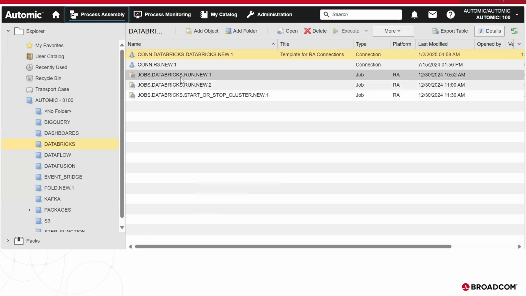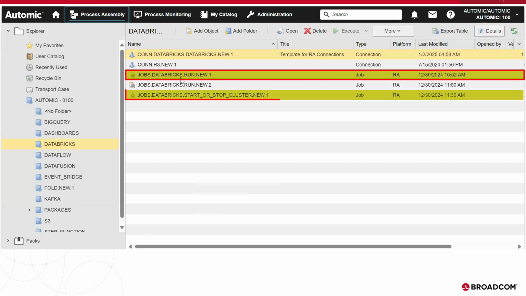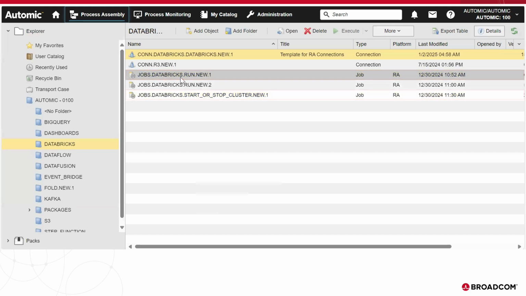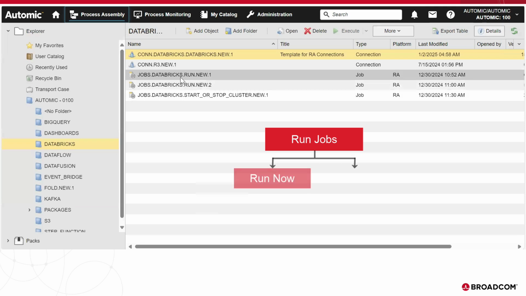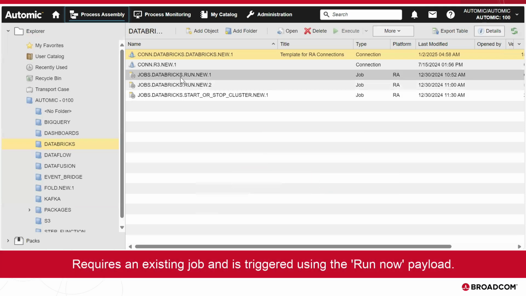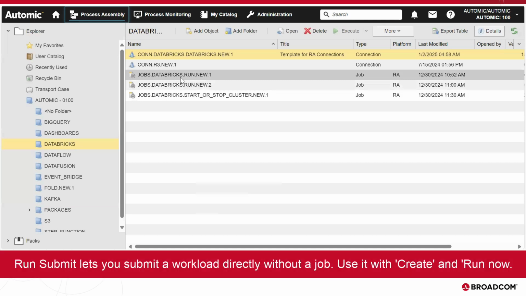There are two types of jobs: run jobs and start or stop cluster jobs. Run jobs in Databricks let you start and monitor jobs. There are two ways to run them: run now and run submit. Run now requires an existing job. You trigger it using the run now payload. Run submit. This execution type allows you to submit a workload directly without creating a job. If you invoke create together with run now, you should use run submit instead.